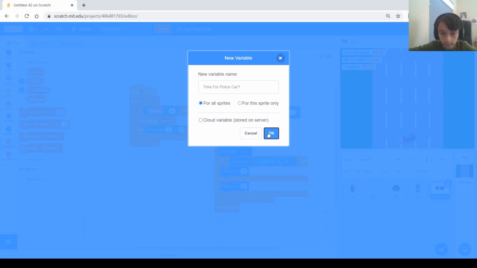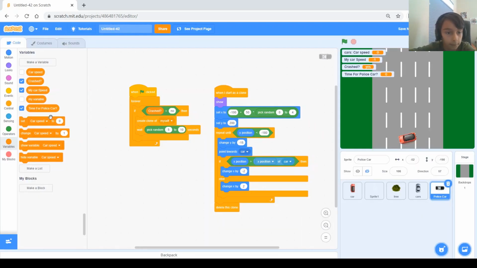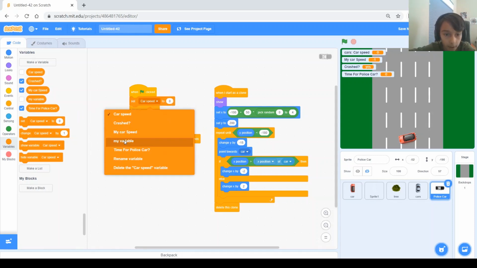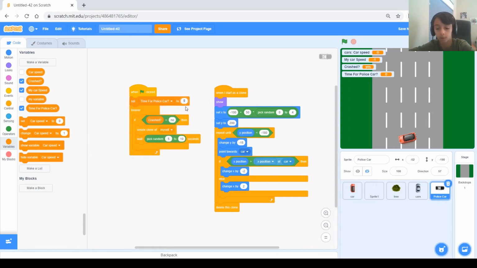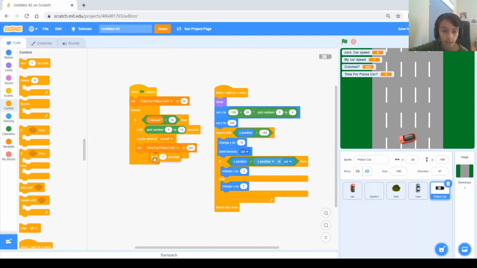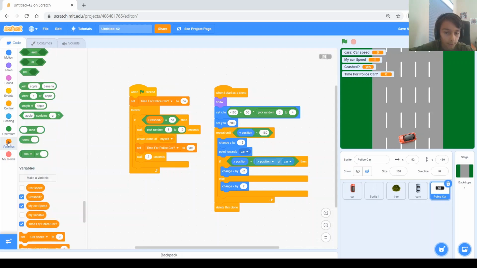Alright. Okay. What we're going to do is at the beginning, set time for police car to no. And next, we're just going to move this wait here so that the first car that appears is not going to be a police car. So first wait, pick random 5 to 10 seconds, create clone of myself, and then we want to set time for police car to yes, because a police car is coming. Alright, and then we're going to wait a couple seconds so that the police car can come all the way to the bottom of the screen. So let's say 2 seconds. And then we're going to set time for police car back to no.